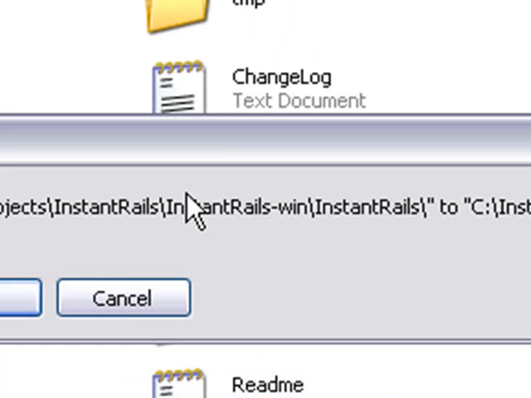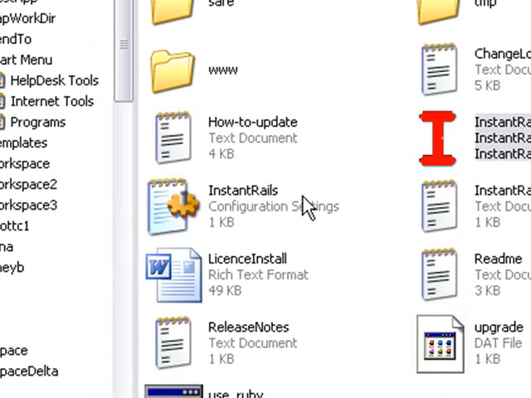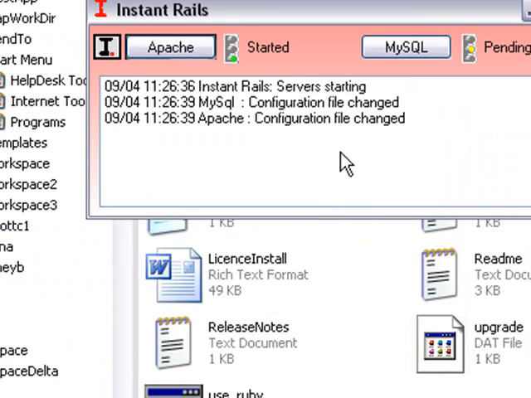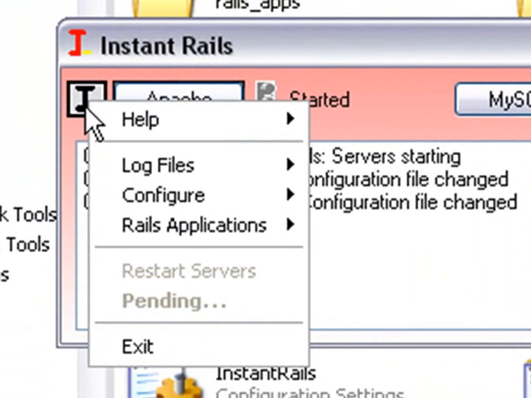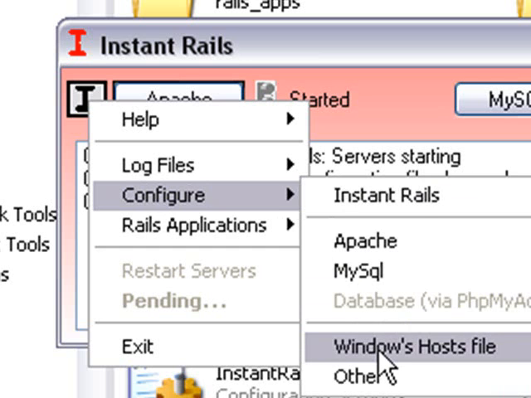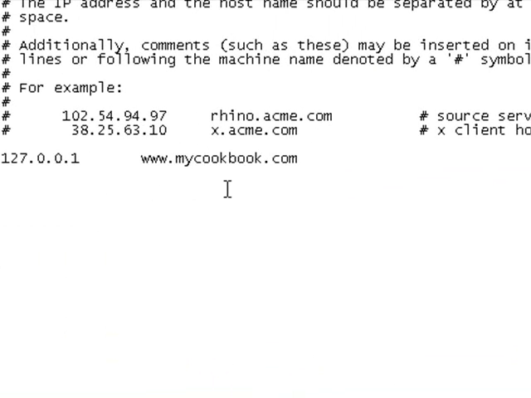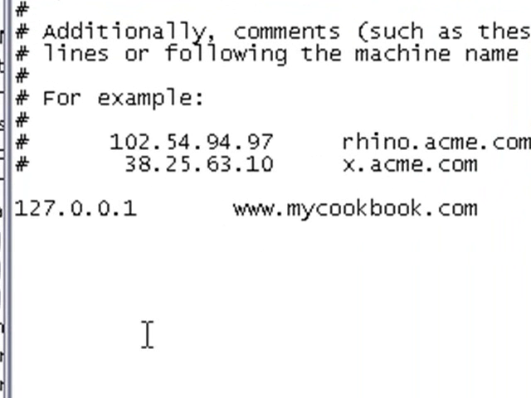Click on the I icon, and it's going to tell me Instant Rails has moved, and do you want to regenerate configuration files? And yes, I do. So click OK. And now I'm going to click on this I icon right here and go to Configure and to Windows hosts file. And I already have in this config right here 127.0.0.1 www.mycookbook.com. So that's ready. Let's go ahead and save that. And let's go back to my README file. We can close that out.